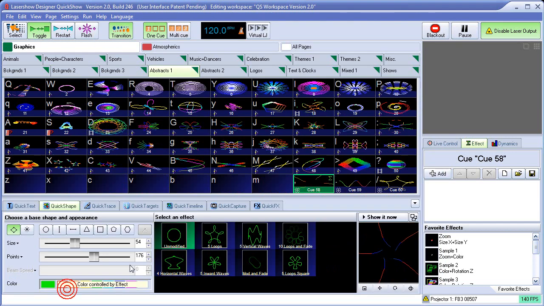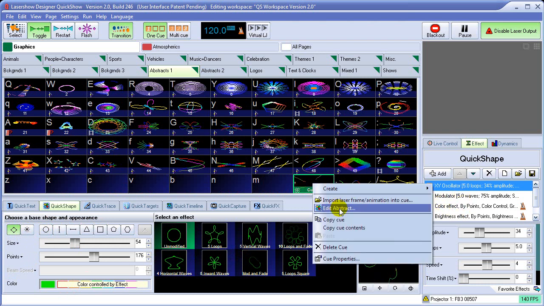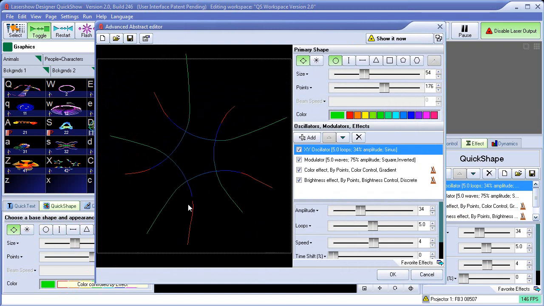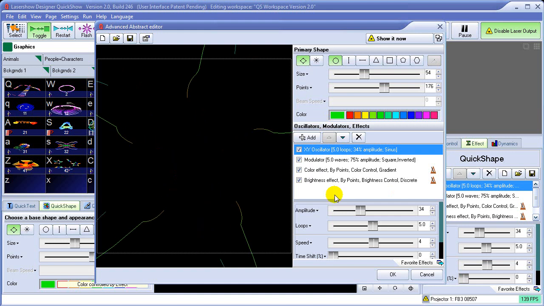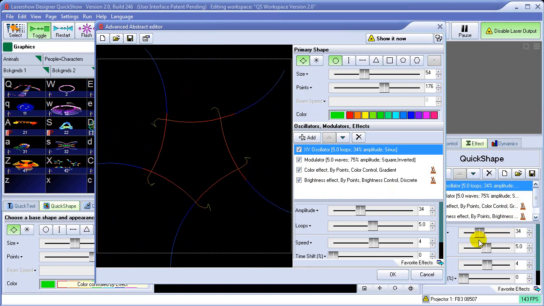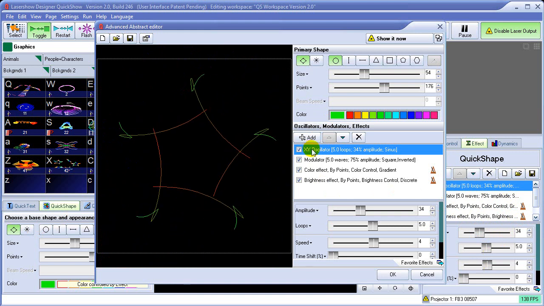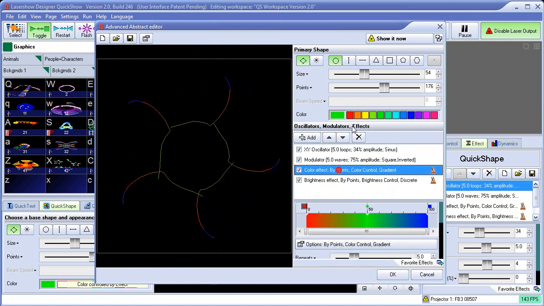If we take a look at this quick shape, you have your base shape here, whether it's made up of a connected line or dots, and the effect over here. Well, in the same way, the advanced abstract generator is just a bigger way of looking at this. It's a bit more convenient, because instead of having to move all the way across the screen and deal with a smaller, compact view of this effect editor over here, the abstract generator has everything spread out a bit more, so it's more convenient to work with.